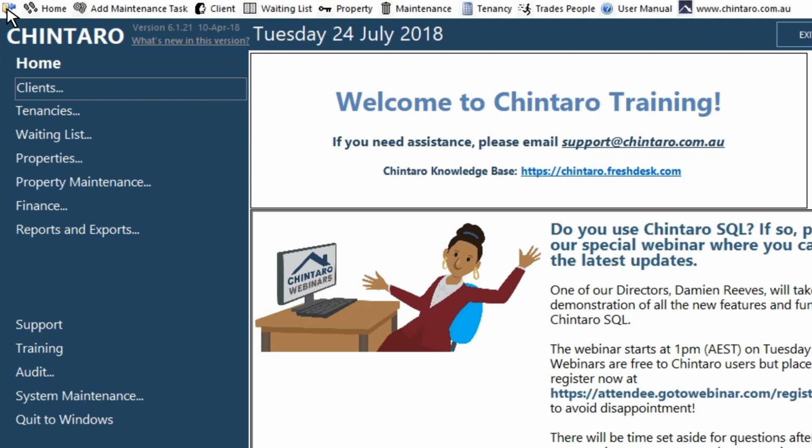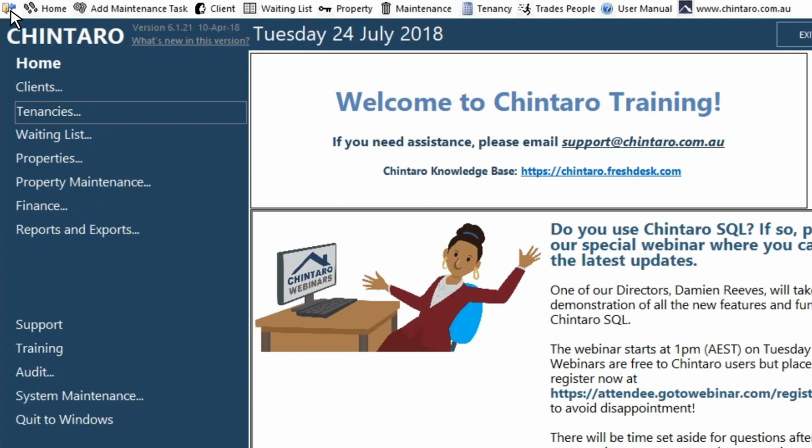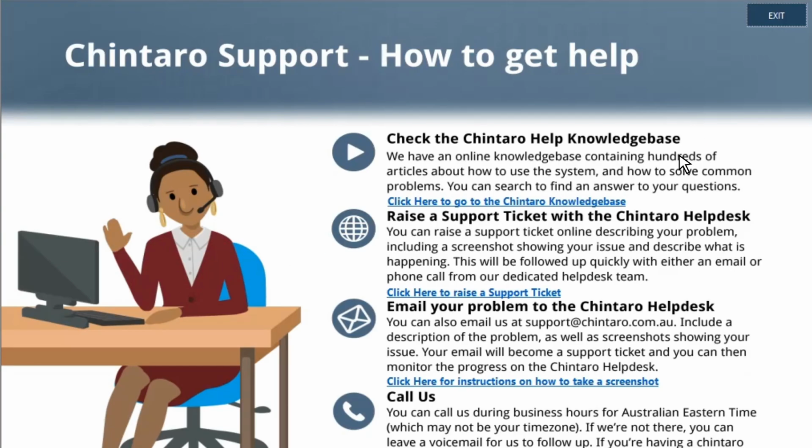Just as we click on the Clients option to go to the various client functions, you can click on the Tenancies button to view the various tenancies functions, and so on. We also have the option to access support on the main menu. If we ever need help with anything in Chintaro, we click this button, which will take us to a screen that shows the various ways to get help.